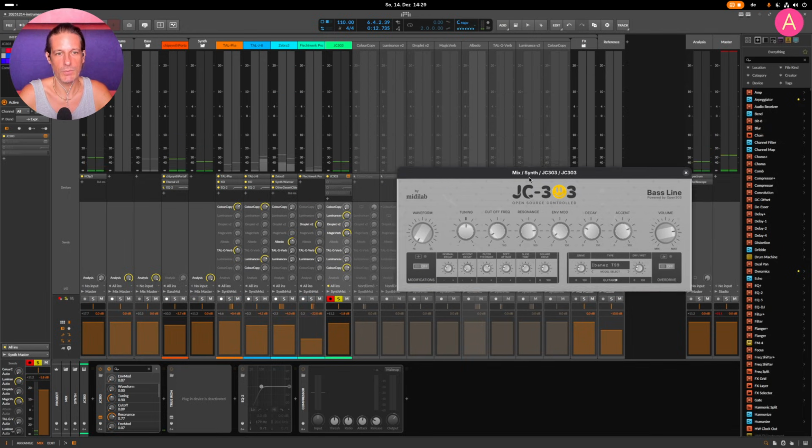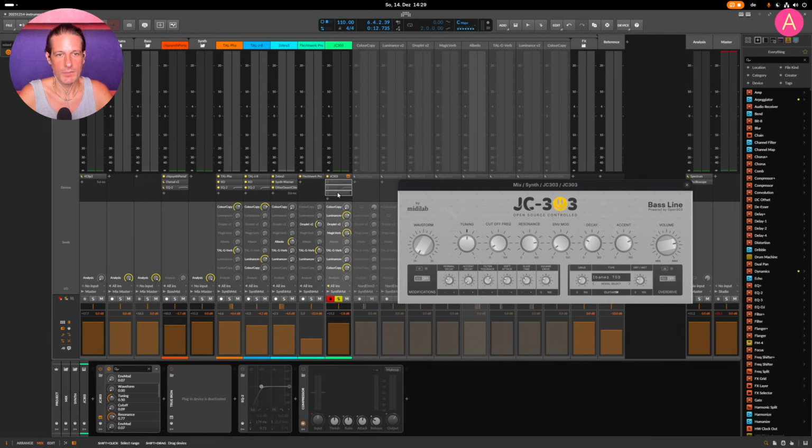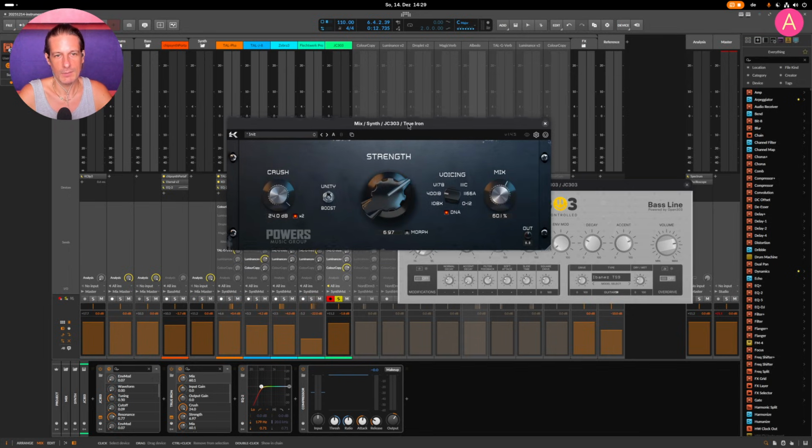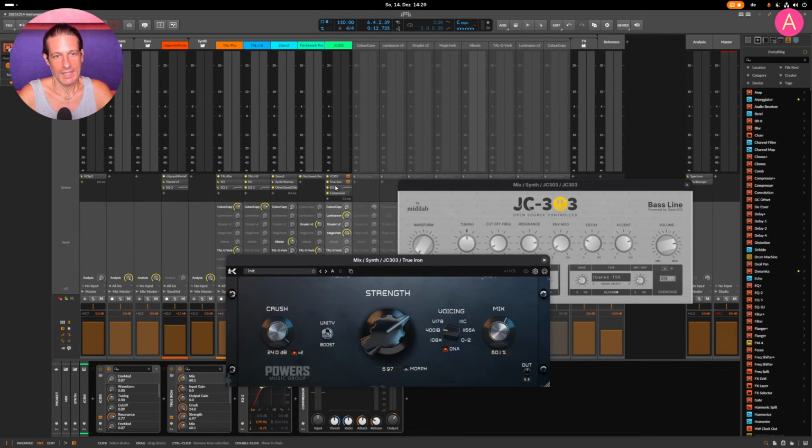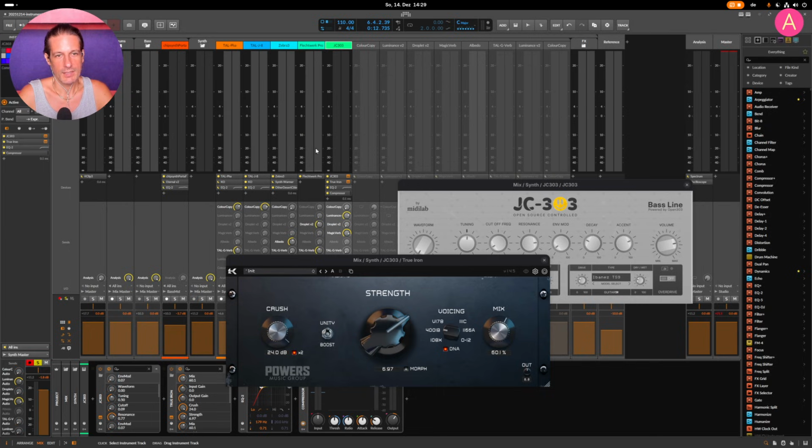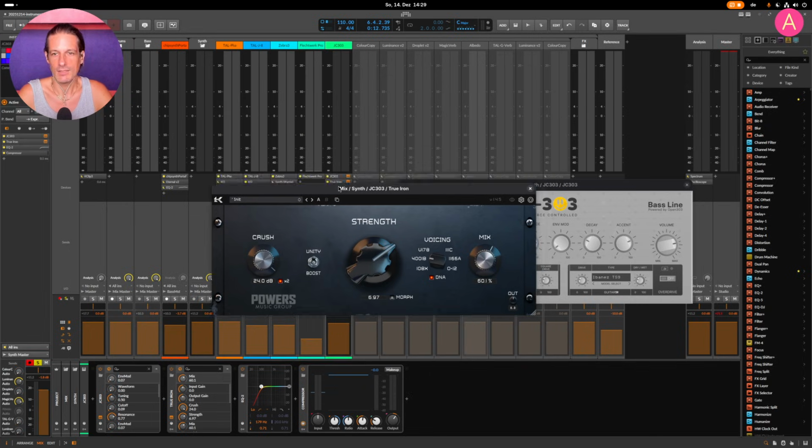Again, this is without any effect. And here, let me see what I put on this. True Iron by Kazrock. Absolutely amazing. I love it. An EQ and a little bit of compression. The EQ and the compression are Bitwig standard devices. So let's listen to this.